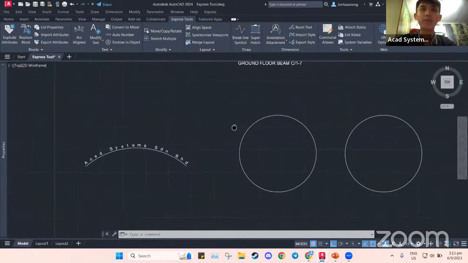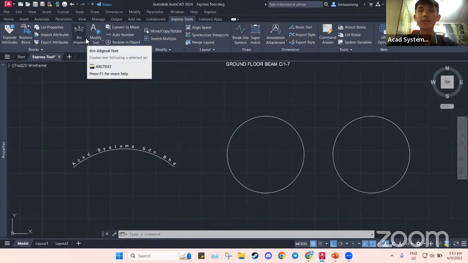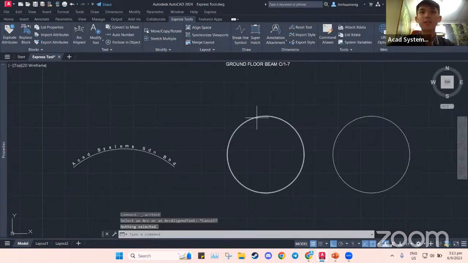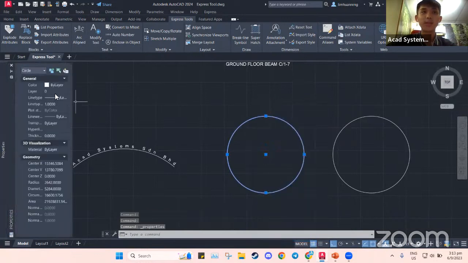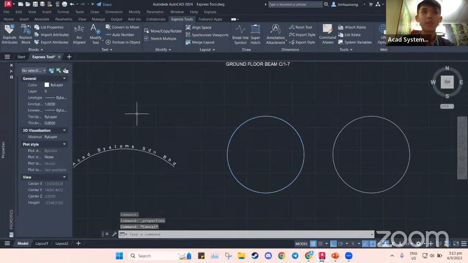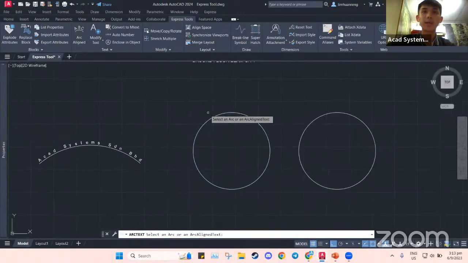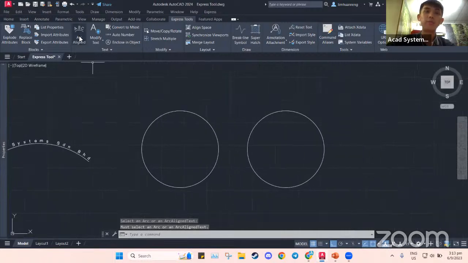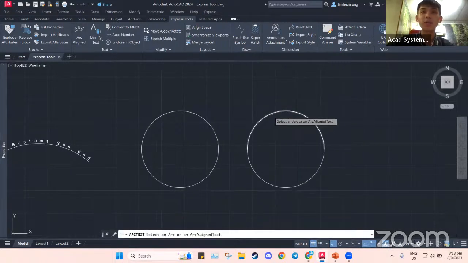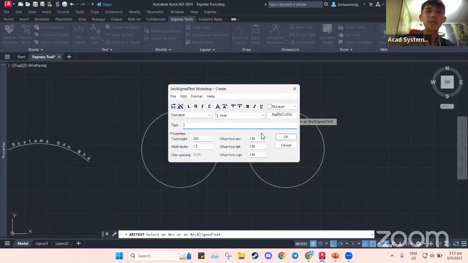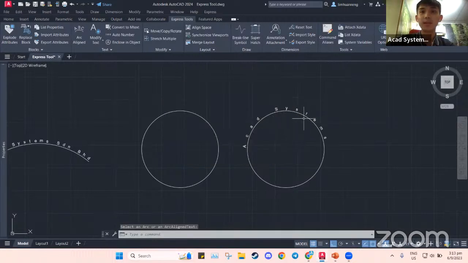You might have a question about whether we can put align text in a circle or not. So for this case, it is a circle. Then I use align text. I click on the circle. The command will show that it must be an arc. But if we create two arcs with the same radius, then we can put the text inside of it. Okay, same. Now like this.